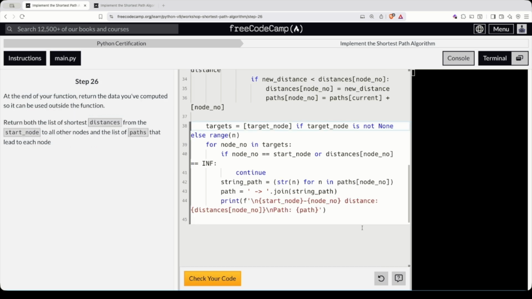Step 26. At the end of the function, return the data you've computed so it can be used outside the function. Return both the list of shortest distances from the start node to all the nodes and the list of the paths that lead to each node.